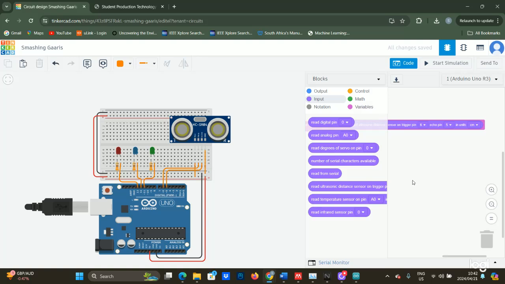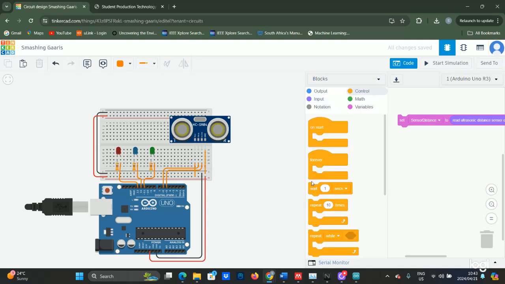So now, as I was saying, we'll set our trigger to 6 and then our echo to 5. Now we are trying to create a value that differentiates between three distances. It's going to measure a distance, and then depending on that distance, it's going to change a light.